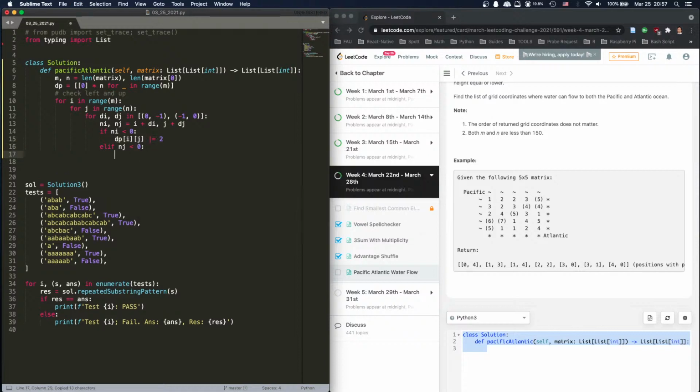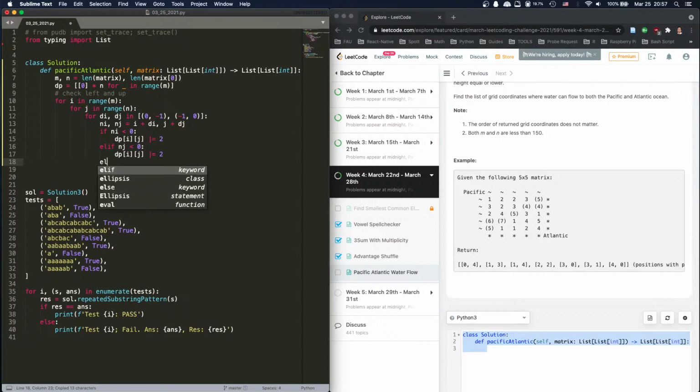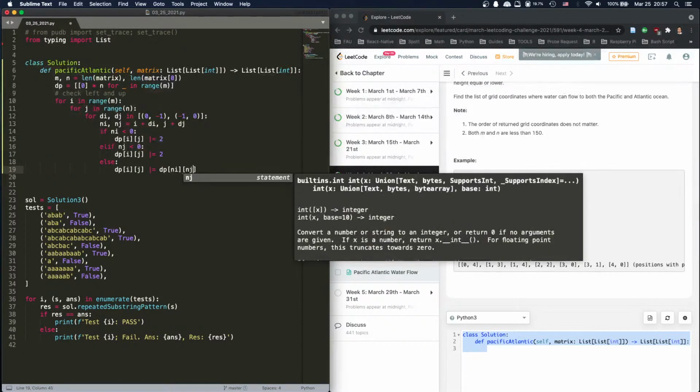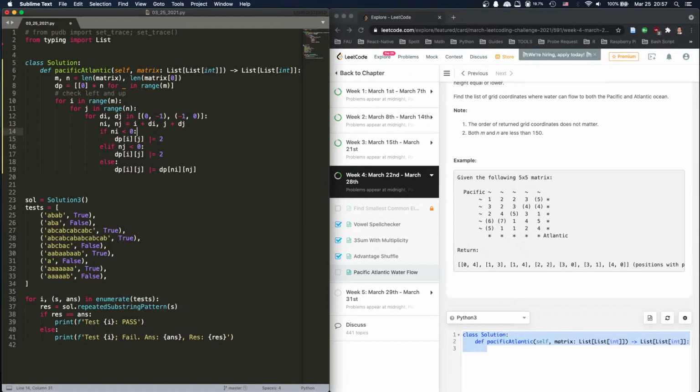I can combine these two eventually. And else, if ni and nj both are larger than or equal to 0, that means we are inside the grid. Then dp ij will be or equal to dp ni nj. Which means I can say if ni or nj is smaller than 0, then we do this, else we do that.